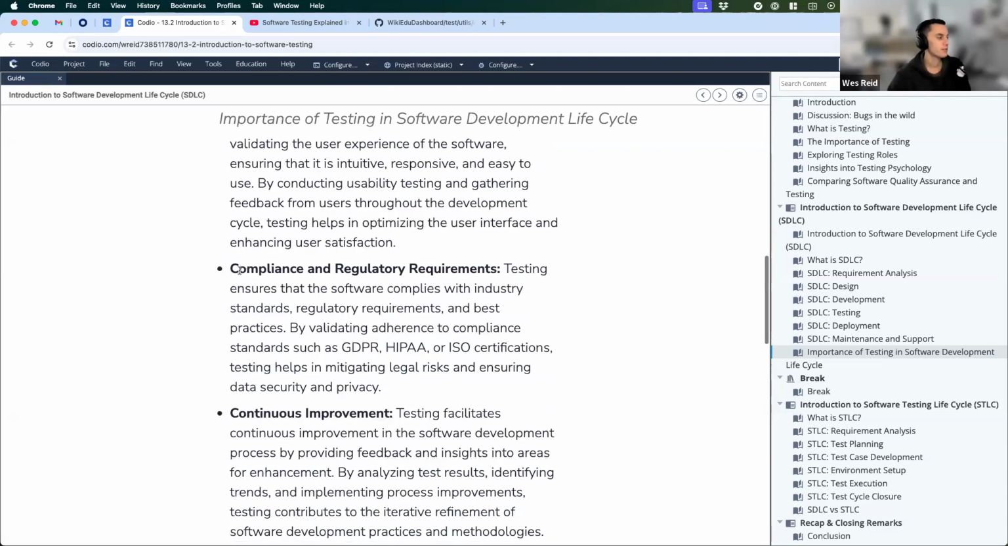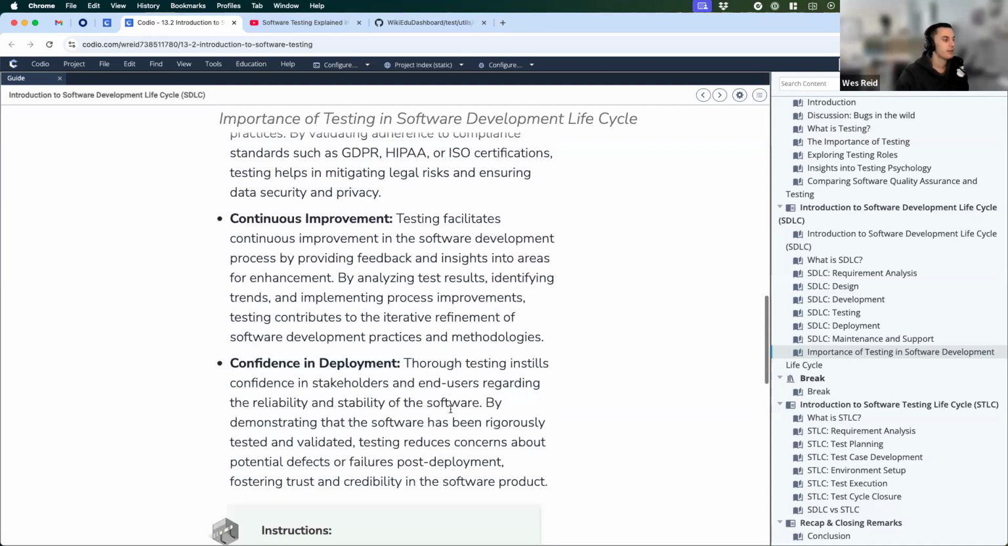As part of testing, you may also come across and discuss compliance and regulatory requirements, which, depending on the type of application, can be pretty important, including something like GDPR, which is talking about cookies and things like that. So lots of importance there.